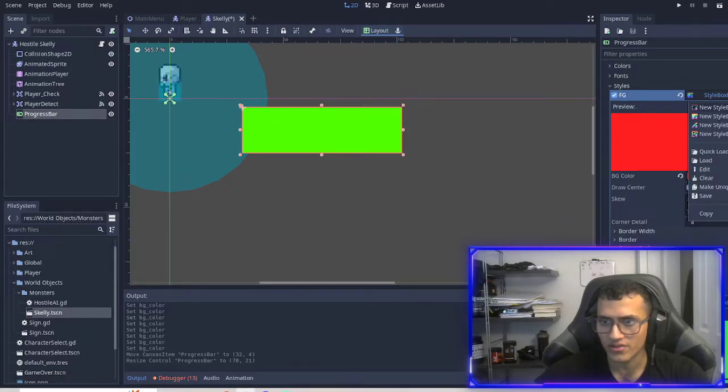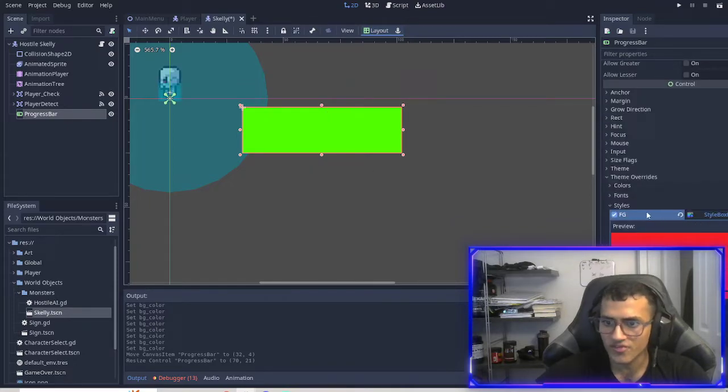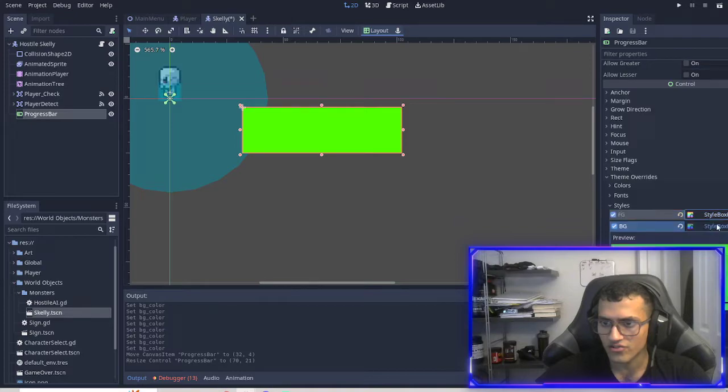FG should be the empty. Let me double check this in my reference. So I'm going to go to player. Here we go. Okay, so we're going to set the FG to that.